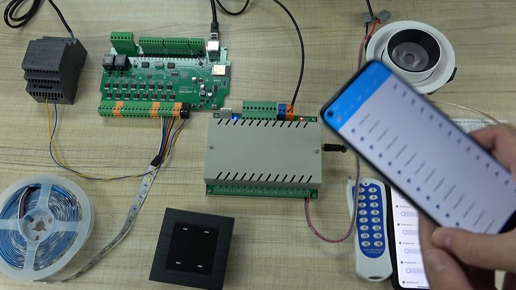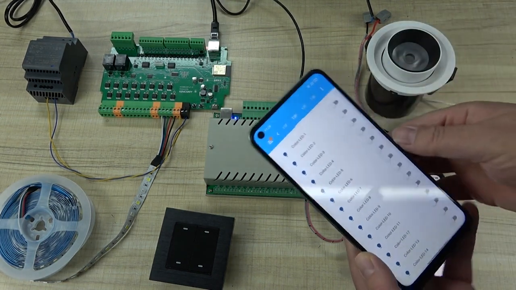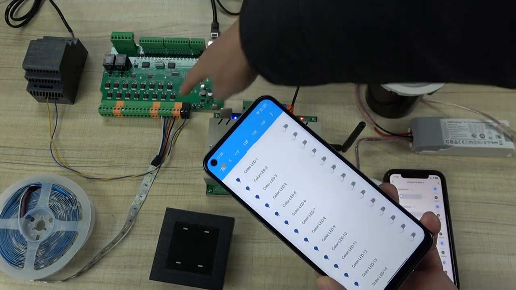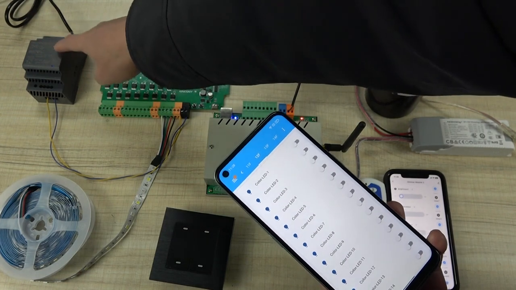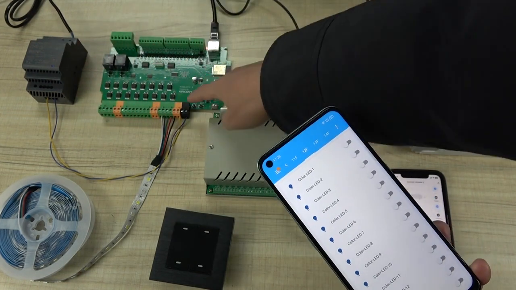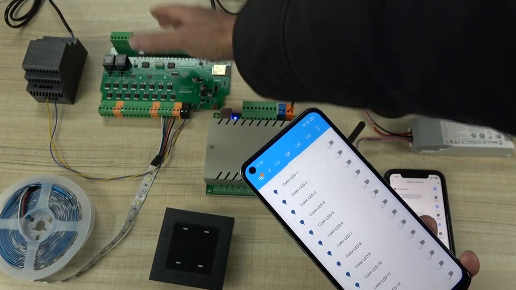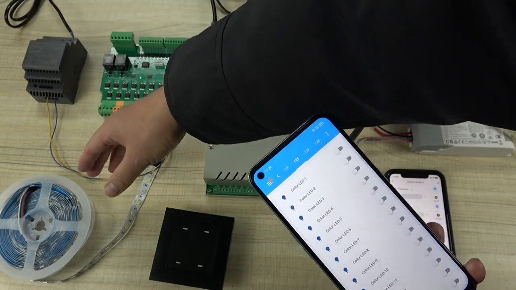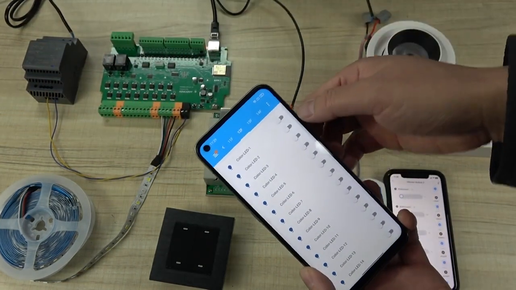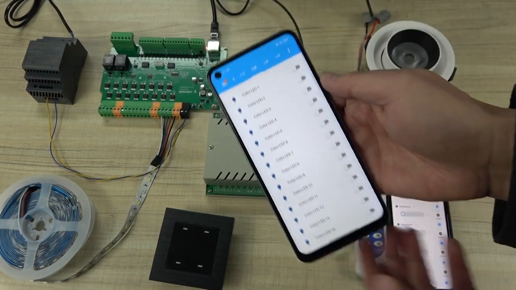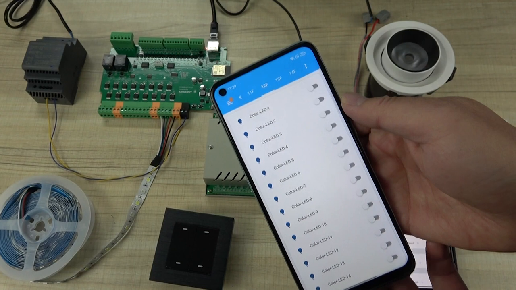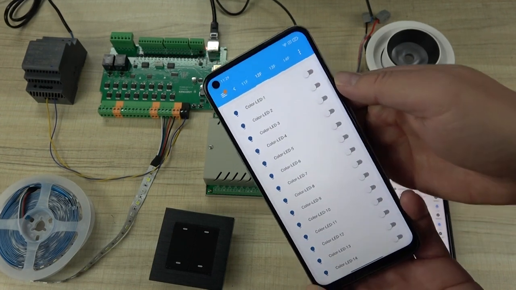Okay, let's test this Home Assistant application working with this LED strip that is 24 volt. This power supply is 24 volt. It is connected to this terminal for this board and for this LED strip power supply. So I have connected channel 1, channel 2, channel 3, channel 4. And in my Home Assistant, we have uploaded the configuration YAML file to our firmware.